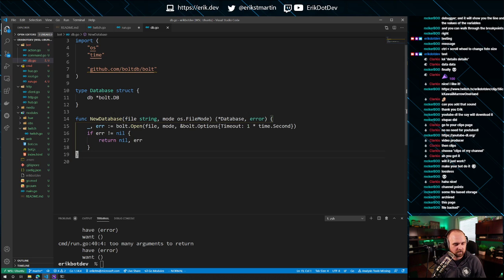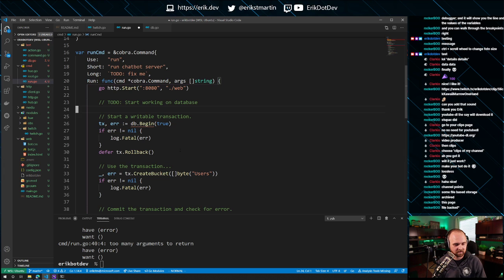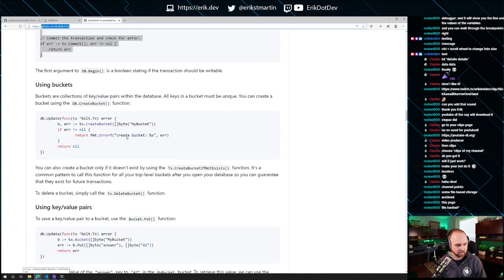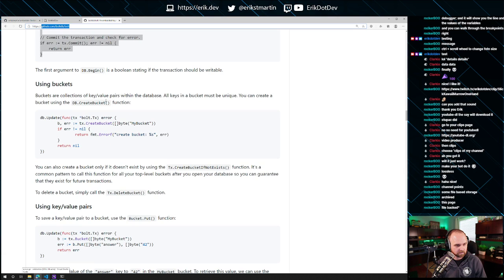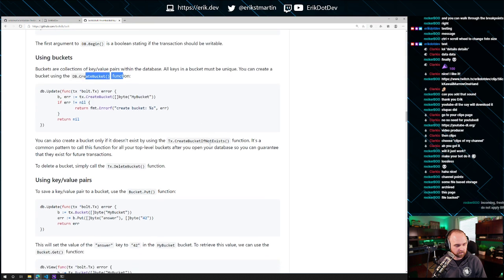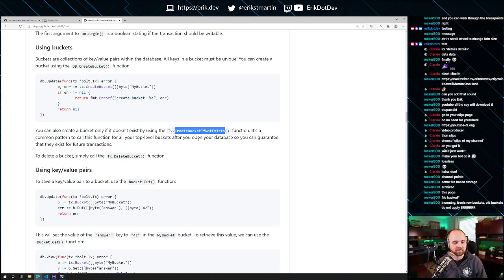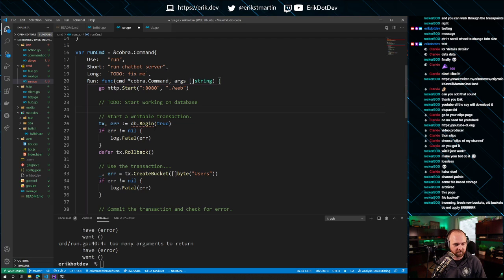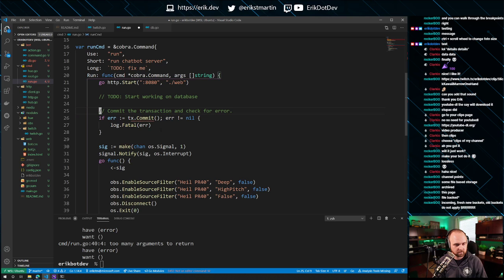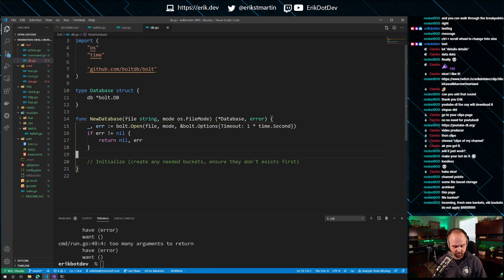but we need to initialize it. So we want to initialize the database, create any needed buckets, ensure they don't exist first. So when we connect, in case the database does not exist already, we're going to assume that it needs to be initialized. And so let's see, how can we get a bucket? Okay. So we have a create bucket if not exists. Okay, perfect. That is what we want. So we don't even have to do a check. Let's move over here and put that in.